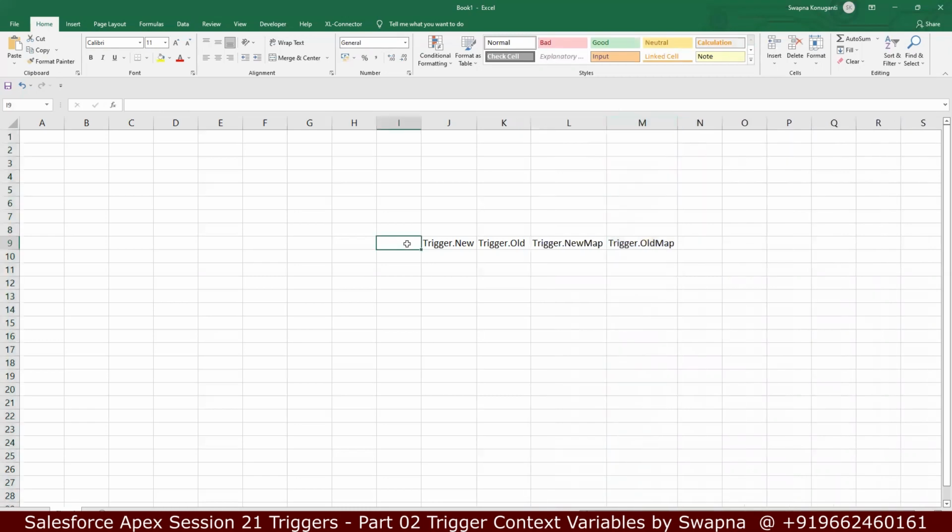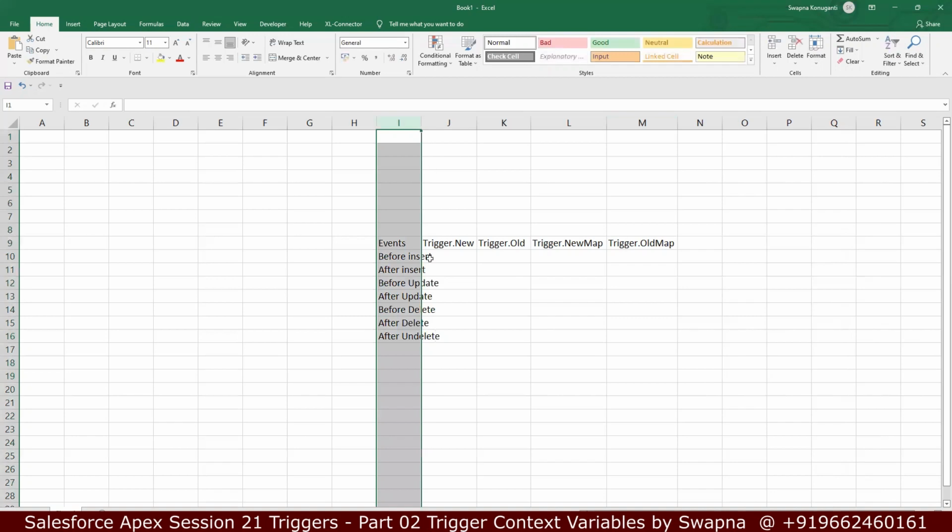And here we have the events. What are the events we have? Before insert, after insert, before update, after update, before delete, after delete, after undelete. These are the events.